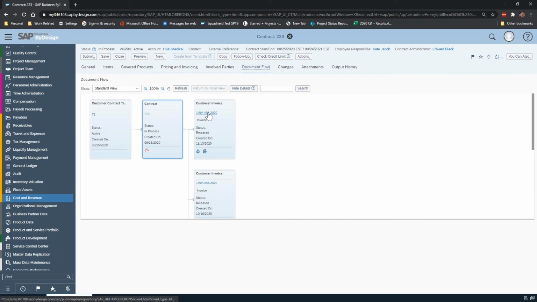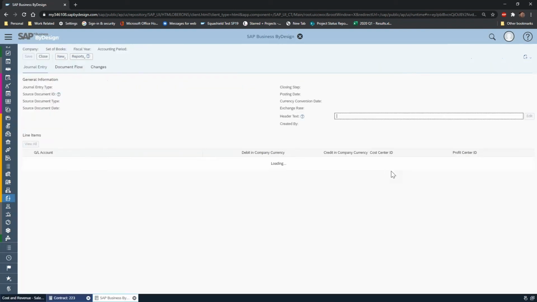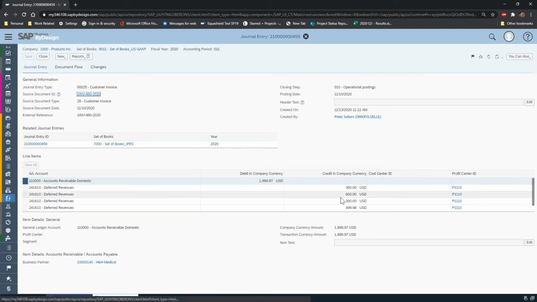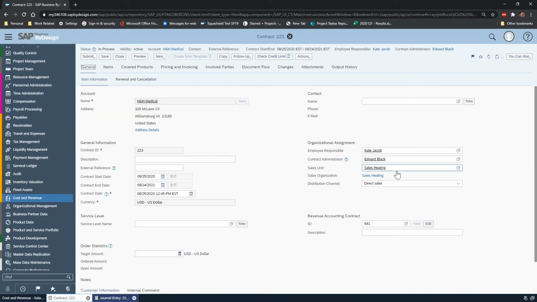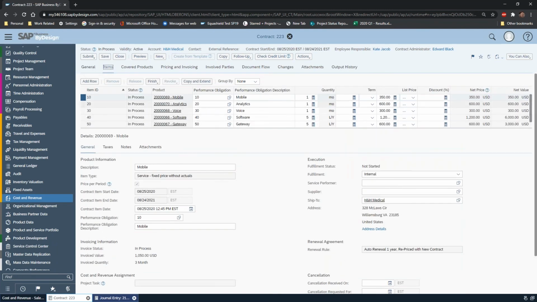So we can see here that there was an invoice that occurred in November. There's actually a number of invoices. I'm just going to go look at that journal entry, because all I wanted to illustrate to you is that regardless of your billing schedule, the value of the contract is fairly significant, right? Over $10,000. But you can set up your invoicing schedule however you like.